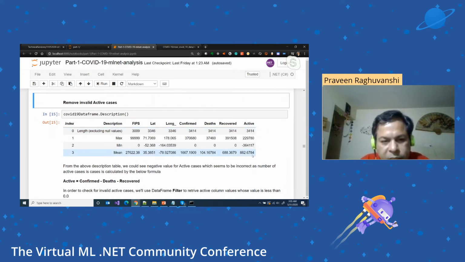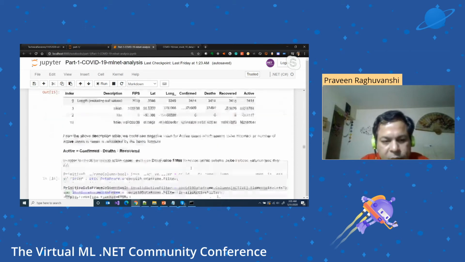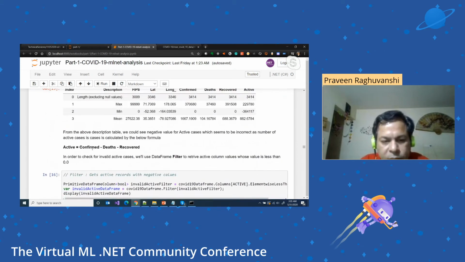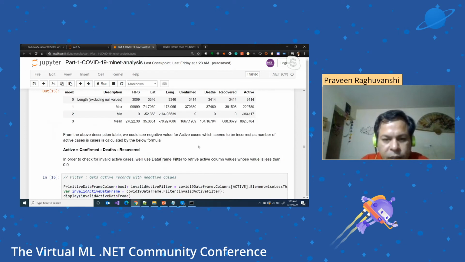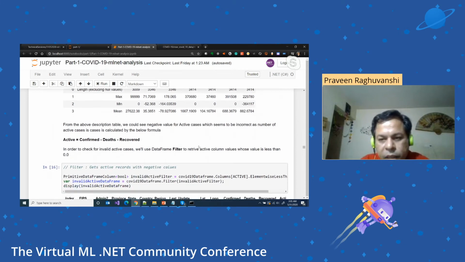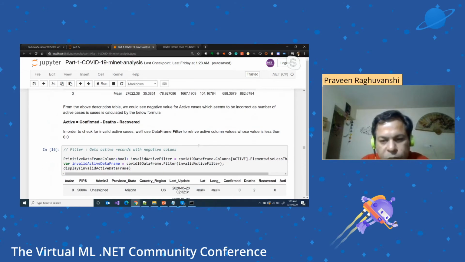Okay, so I just did a describe and got a minimum value of negative for the active cases. The way we calculate the active cases is we take the confirmed cases and subtract the deaths and the recovered cases. So confirmed, deaths and recovered cannot be less than zero, so active cannot be negative. This tells us there is a problem with our data set and we need to remove these irregular values. For that, we need to filter out these values.